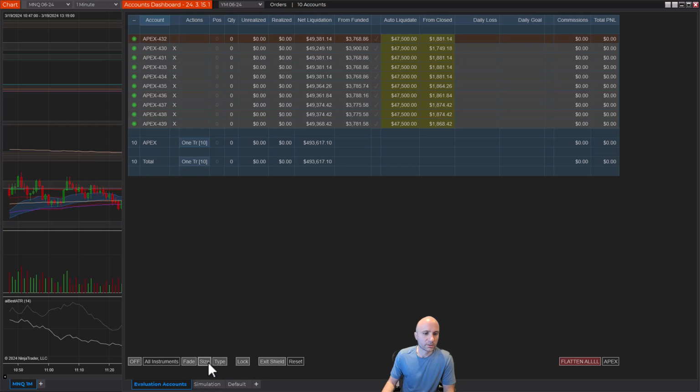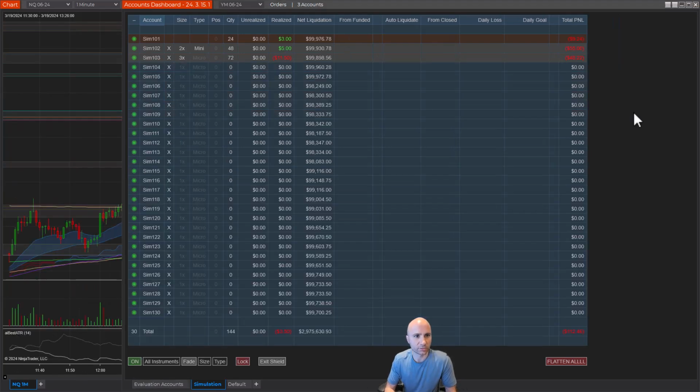Right? So let's take a look at these columns in more detail here with some specific trade examples. I've switched this to my sim accounts and I've got some sample configurations here. Again, we're in orders mode. We've got 2 times the trade size with minis on Sim 102 and 3 times the trade size with micros on Sim 103. So let's take a look at an example trade.